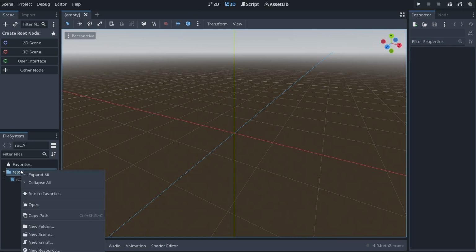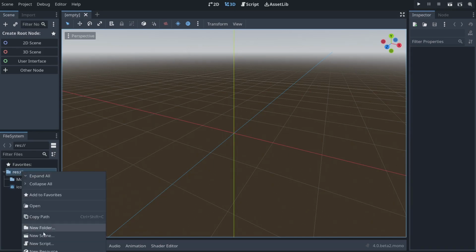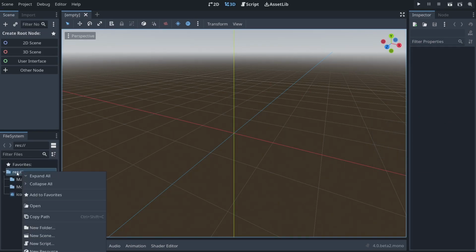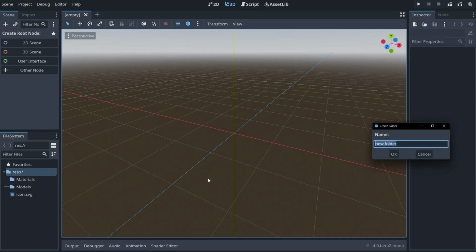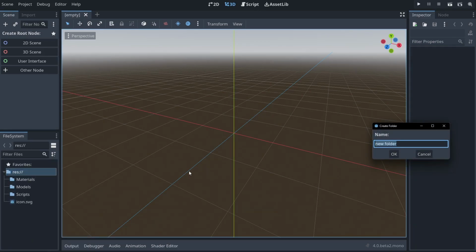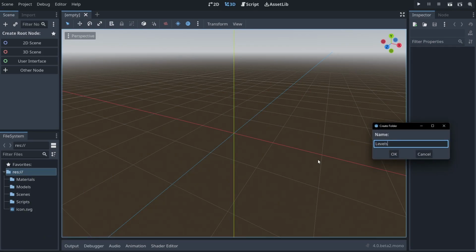So first, we're going to right click down here. We are going to add in a new folder, and our first folder is going to be called models, and that's where all of our 3D models are going to be located. And then we're going to right click, add in a new folder, and we're going to call this materials. And then we're going to right click, add in another new folder, and we are going to call this scripts. And the next one, we're going to create two more folders. We're going to name this one scenes, and then the final one, which we are going to name levels.